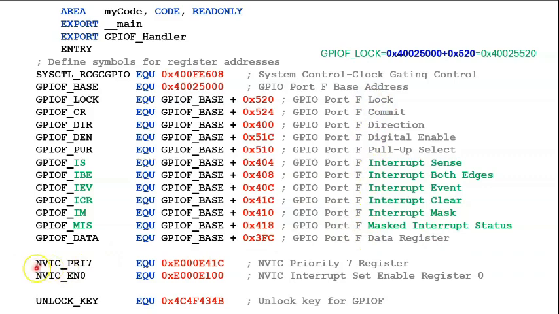And then here we have the NVIC_PRI7, NVIC_EN0, that is the priority 7 register, and the interrupt set enable register 0, EN0, and then the unlock key. This is the key for unlocking the GPIOF. We'll talk more about the unlock key very soon.